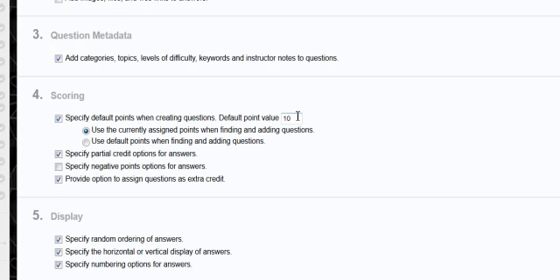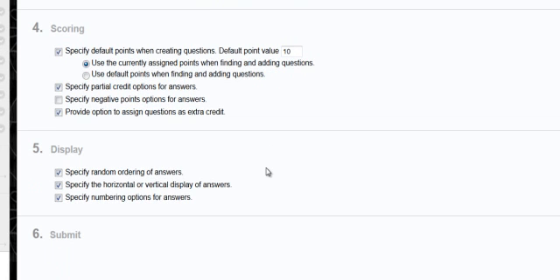Scoring: by default, every question is going to be worth 10 points, but you could either change that now, or you can always change it once you've got all your questions created. It's very easy to change at that point, and I can show you how to do that as well. Or you could change the default point setting here. Partial credit, extra credit or negative credit, you can specify that here. Again, this doesn't mean that you have to do it, but it will give you the option when you're creating your test to offer these different scoring options.